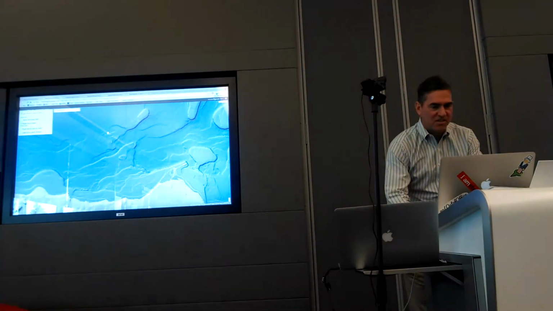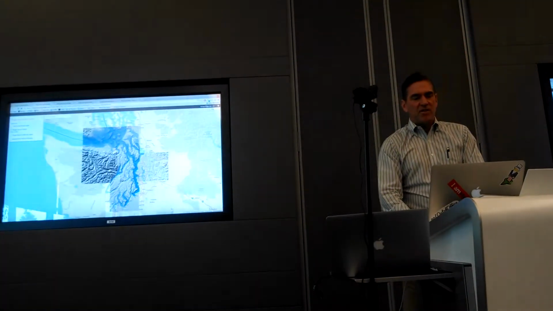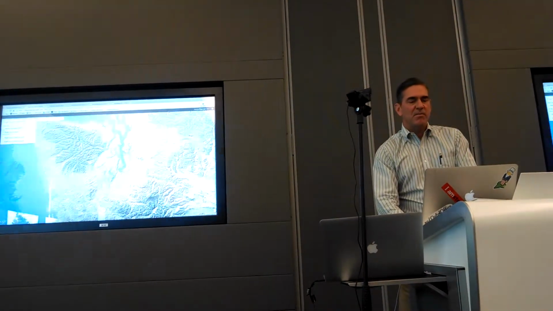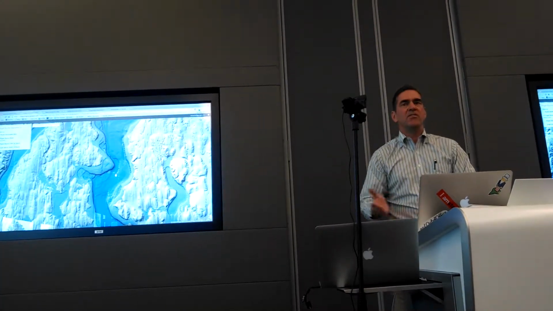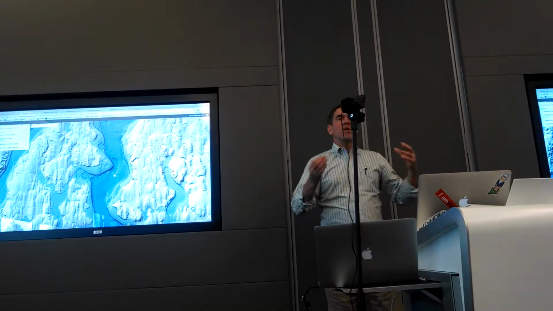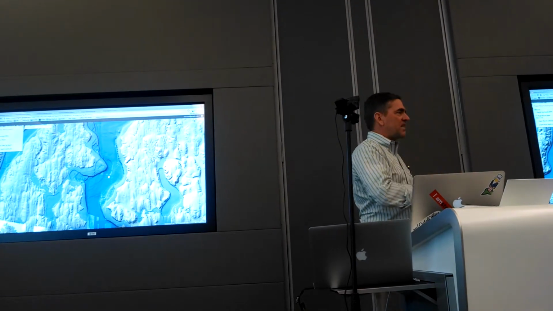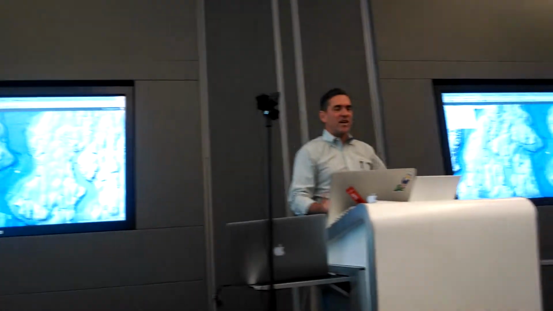We have, this is just a shaded relief. You know, if you go into the Google map, you're not going to be able to go down into Puget Sound and look at a shaded relief of the bathymetric terrain. So you just take this data and upload it, and then you've got a map.